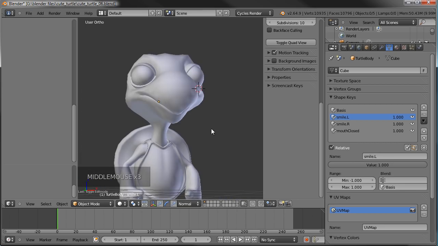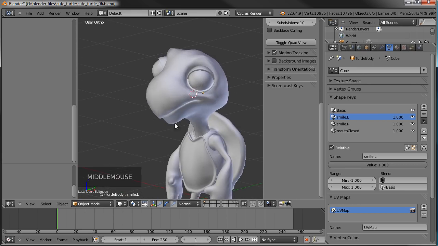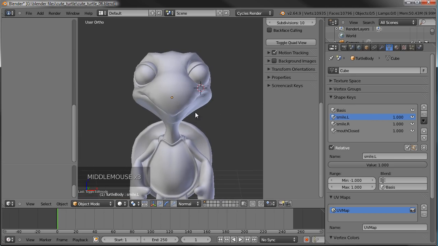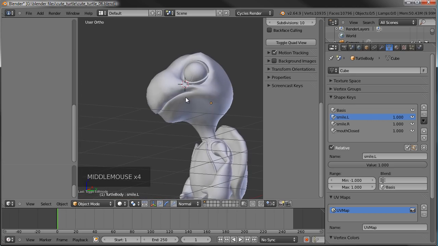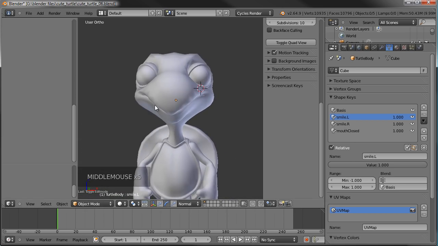Okay, so that's going to be it, I think, for the shape keys. We're running out of time here. It's really dragging on. Apologize for that. But you can add more shape keys if you like. You can make him have his tongue wiggle or something. But for now, we're just going to create these.